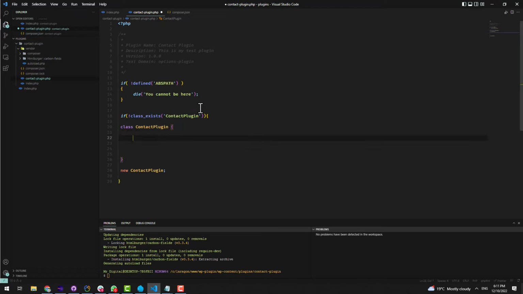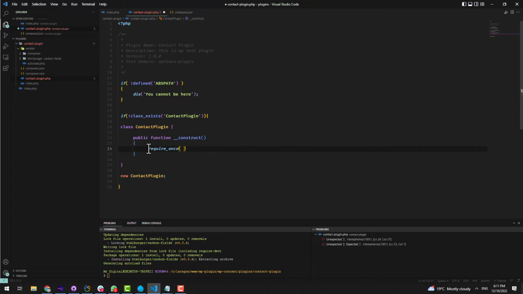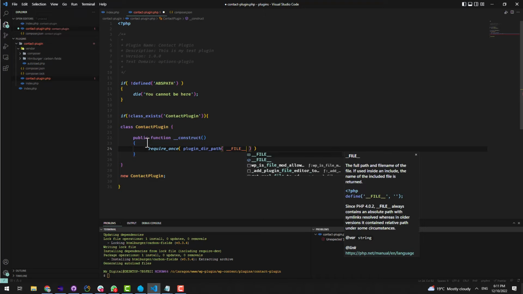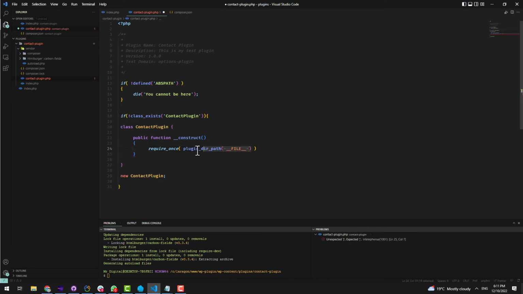So now what we want to do is actually include that in our plugin. So in our class, I'm going to do a construct method, which essentially runs whenever the class is instantiated. And I'm going to do require once. And now I'm going to use a WordPress function, which is going to get the path of my plugin specifically, which is plugin_dir_path. And inside there, we add __FILE__, so 2 underscores, FILE, and then another 2 underscores. And this will magically tell the plugin where exactly our plugin path is.